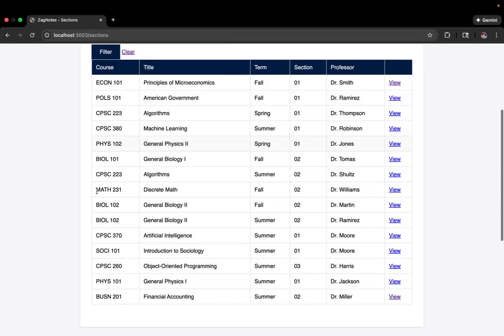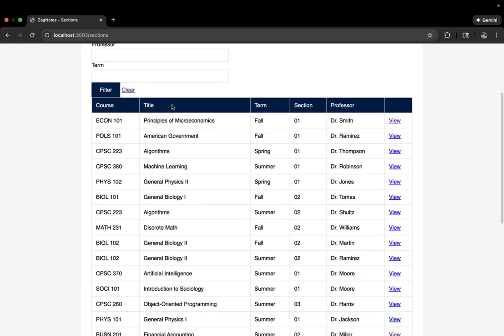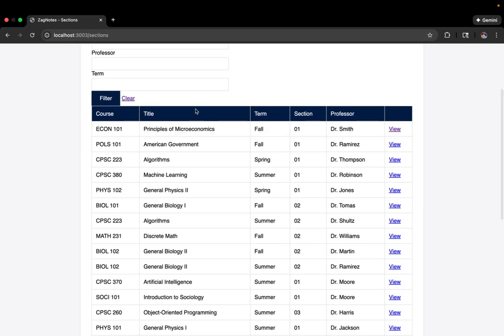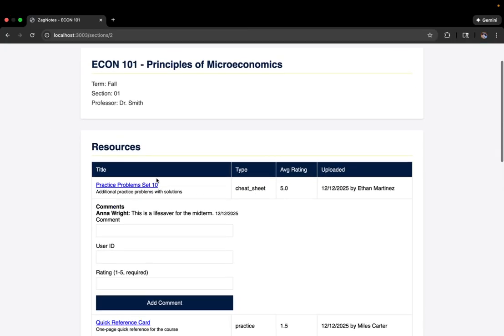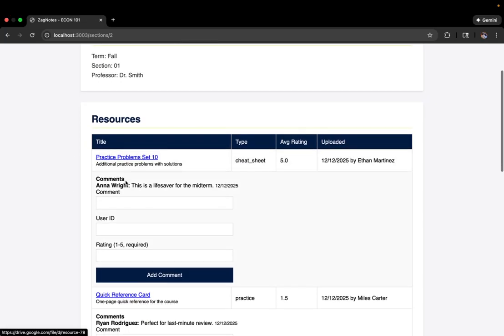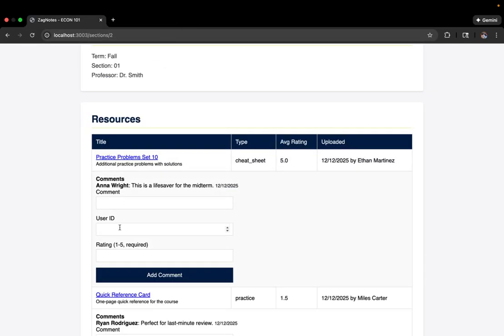The sections, we have a bunch of different things. You can create sections. We obviously have course, title, fall, term, section, professor. If we want to view into this, inside here, we'll have these different resources. So it'll say comments and a write. This is a lifesaver for the midterm, so it's rated 5.0. It's uploaded by this guy. It's a type, it's a cheat sheet. This doesn't go anywhere as of right now, but it very easily could.